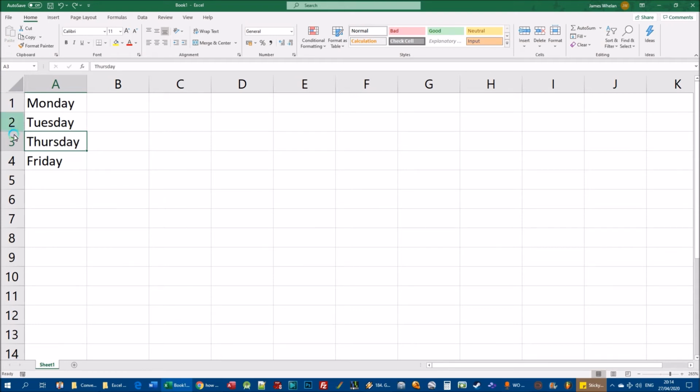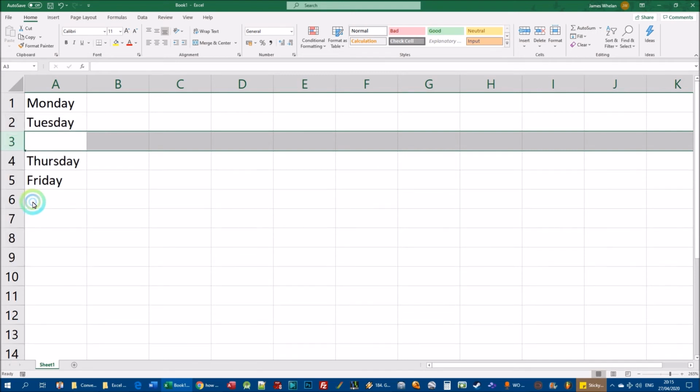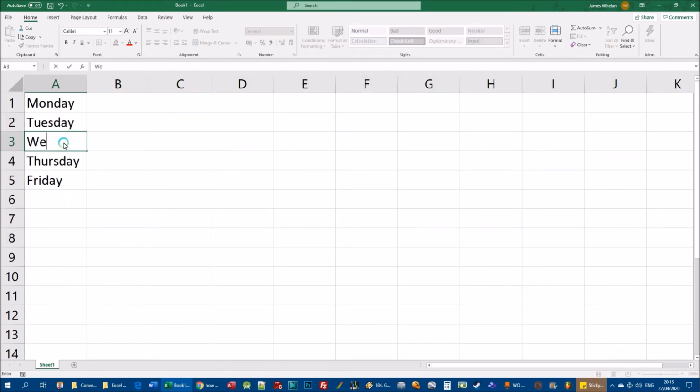But we're going to look at the quickest method, which is right clicking on the row selector. These numbers here are your row selectors: 1, 2, 3 and so on. So I'm right clicking on the number 3 and getting a pop-up menu, and I left click on insert, and that's it. A new row has now been inserted, and I can type in Wednesday. That's all there is to it.